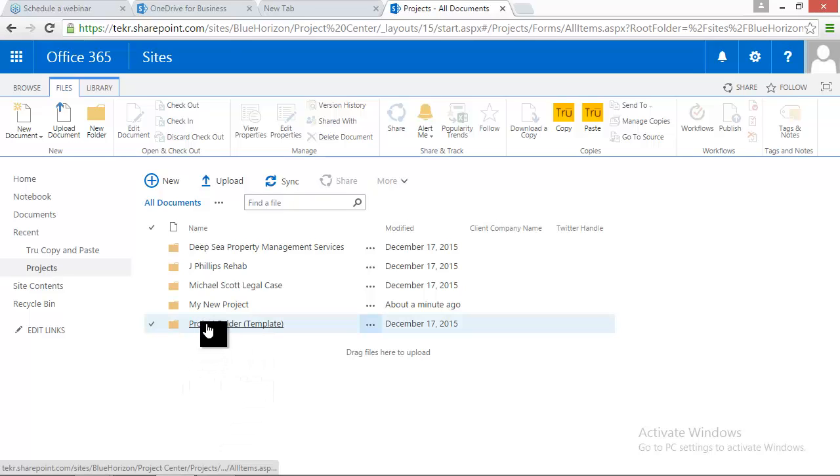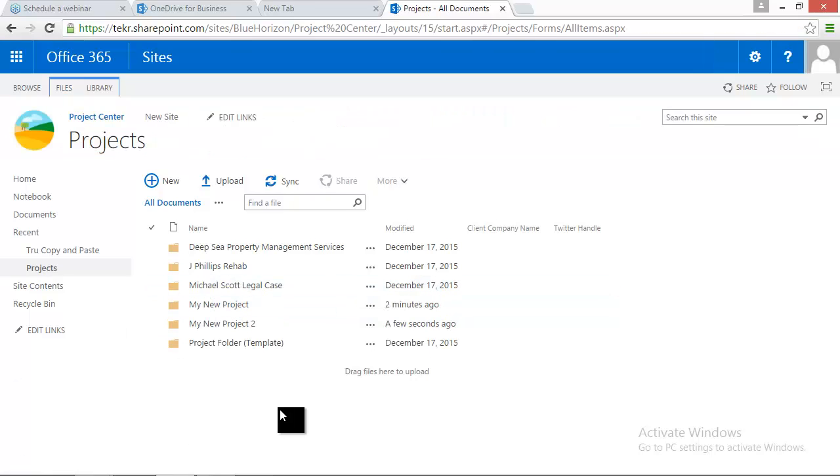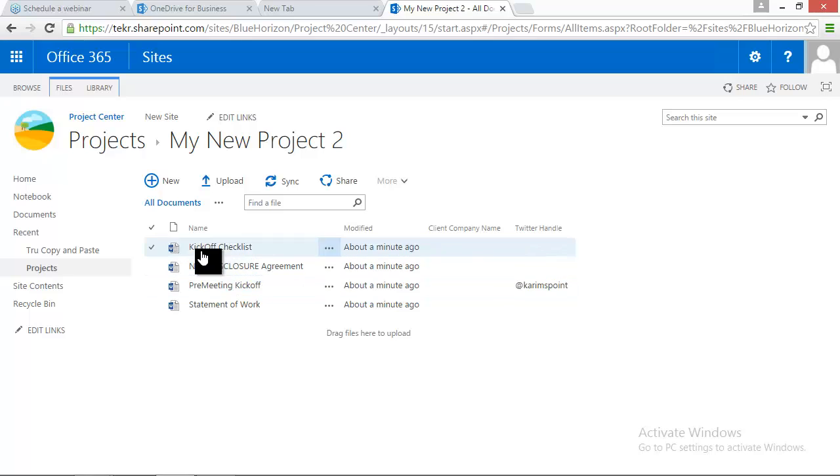And if we look at the contents of the folder, okay, there we go, we refreshed, and there it is, my new project 2. So let's take a look inside the folders, and here we go, we have that information copied over. That was nice.